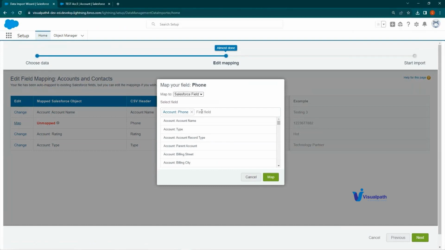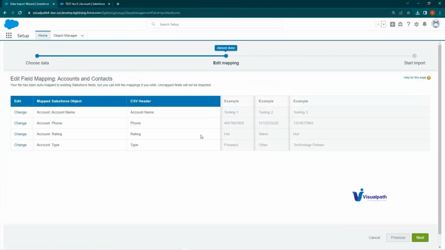If you want to map contact phone, you can do it like this. There is another phone, right? Contact phone, you can select. You can select multiple field names having the same values. For now, we will not go into this. I will map account name and account phone and click on next.